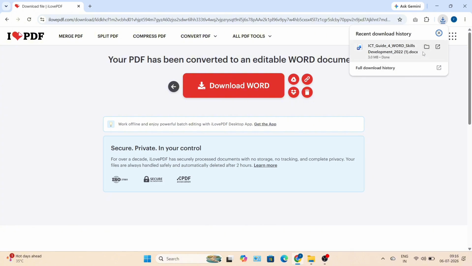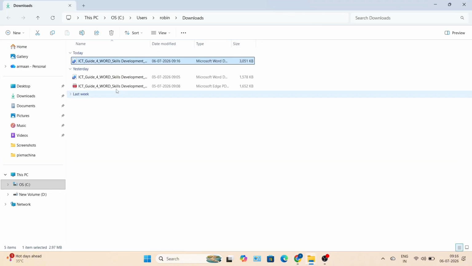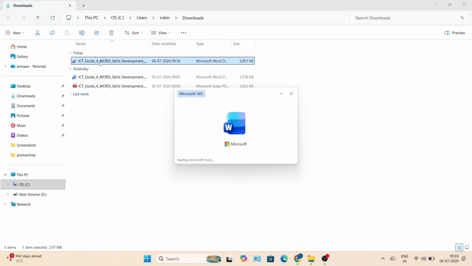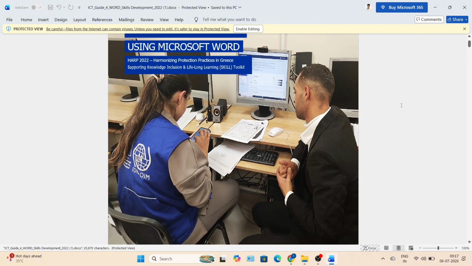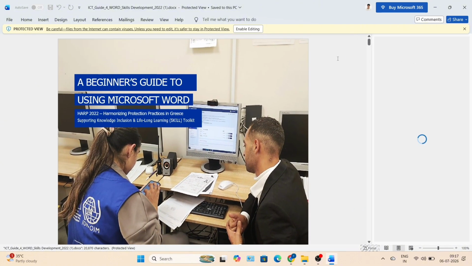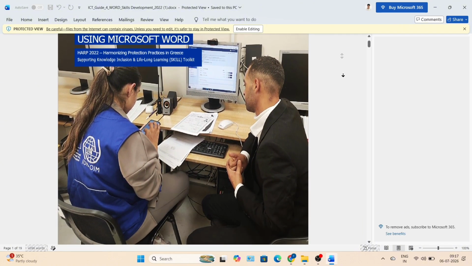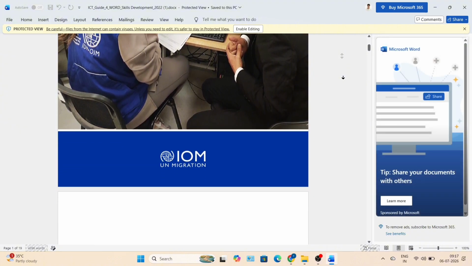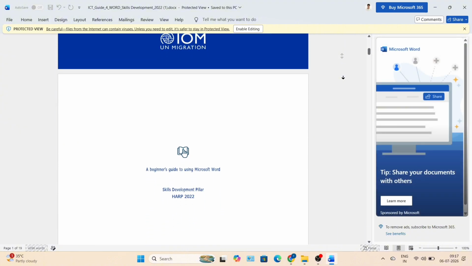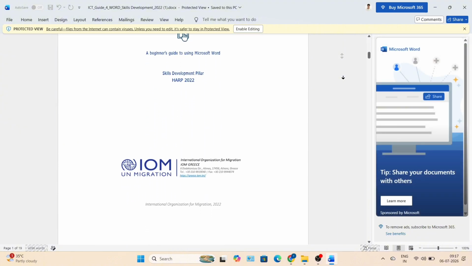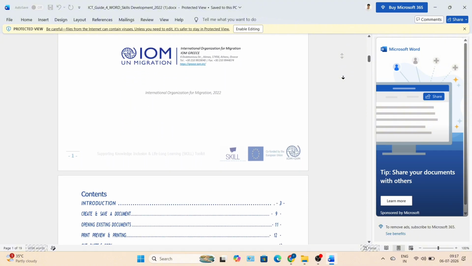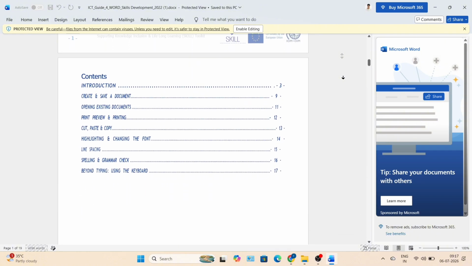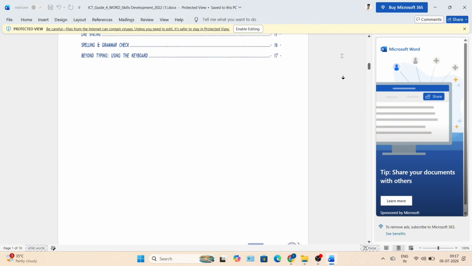You can open the Word file immediately to verify that everything has been converted correctly. Since the document is now editable, you can modify the text, update images, add new content, or make any other changes you need. This method is perfect for editing contracts, resumes, assignments, business reports, invoices, research papers, notes, and other PDF documents without retyping everything from scratch.